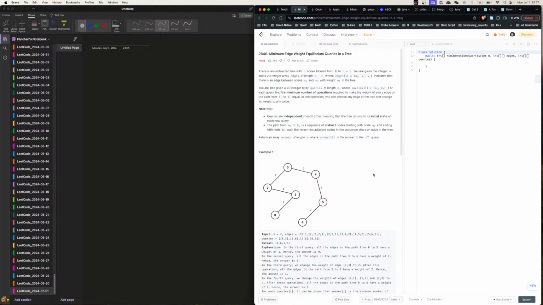The path from a to b is a sequence of distinct nodes starting with node a and ending with node b, such that every two adjacent nodes in the sequence share an edge in the tree. Answer i is the answer to the ith query.